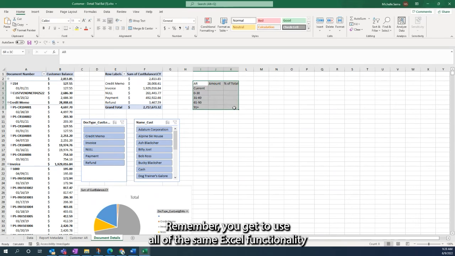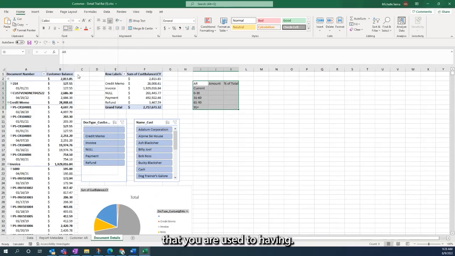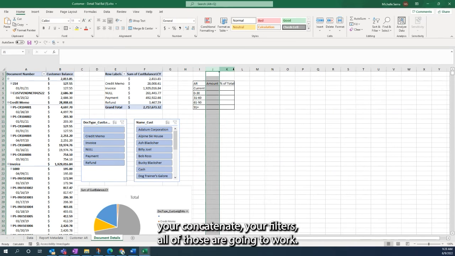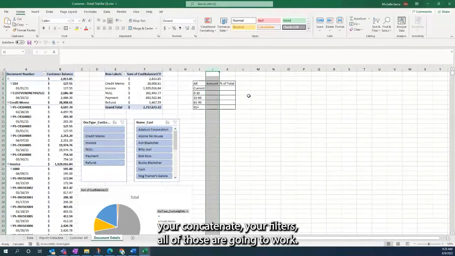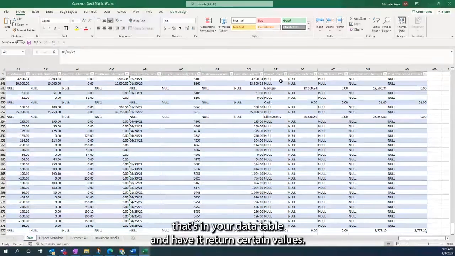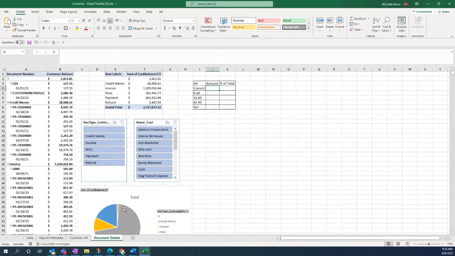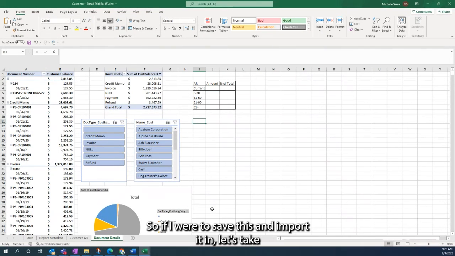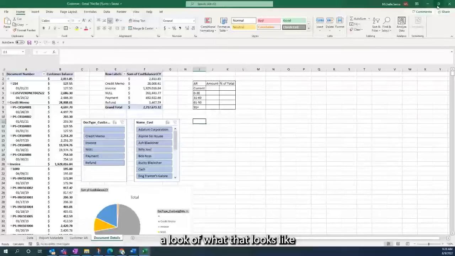Remember, you get to use all of the same Excel functionality that you are used to having. So any of your formulas, your ifs, your concatenates, your filters, all of those are going to work. So you are able to come in and do evaluations on the data that's in your data table and have it return certain values. I will dive into that on our next example. And based off of that, you can return different information. So if I were to save this and import it in, let's take a look at what that looks like.